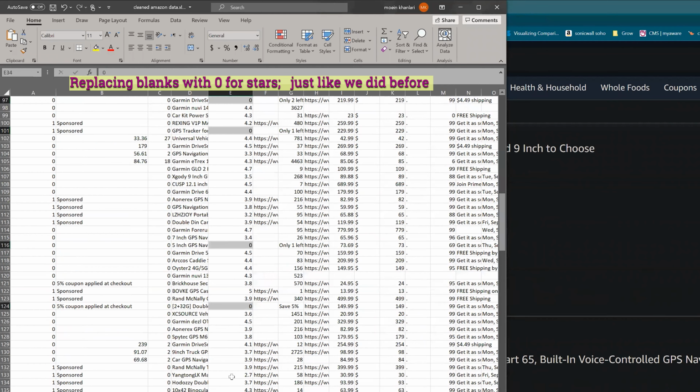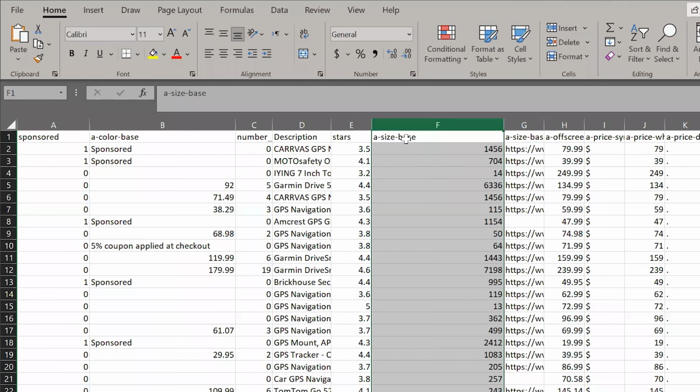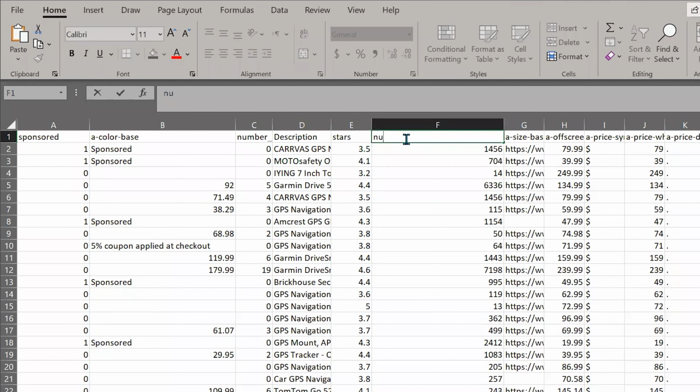Again, another link. Let's delete that. Size base, so 1456. What is that? We come to our data. At the time, it was 1456, but now it's 1514. That's the number of ratings. So this becomes the number of ratings. You don't want to have spaces in your variable names. So I put underscore there.